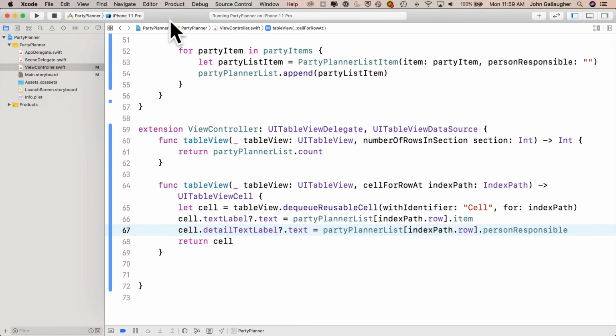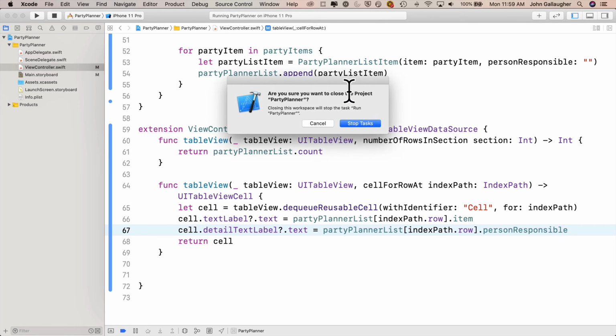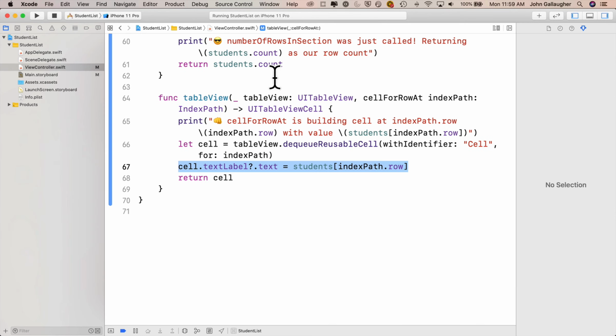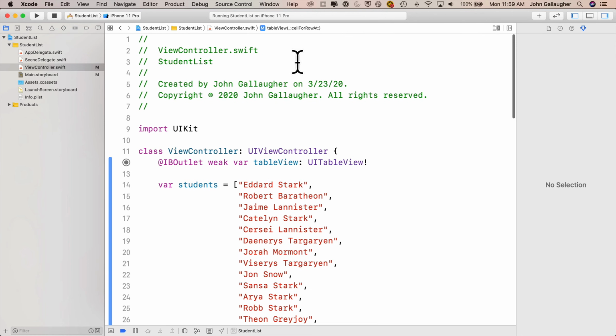But now I'm going to close up PartyPlanner. I'm going to go back, stop tasks. I'm going to go back to our student list, and we'll work through our next learning exercise.